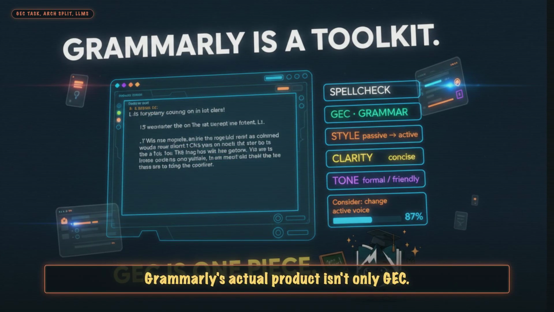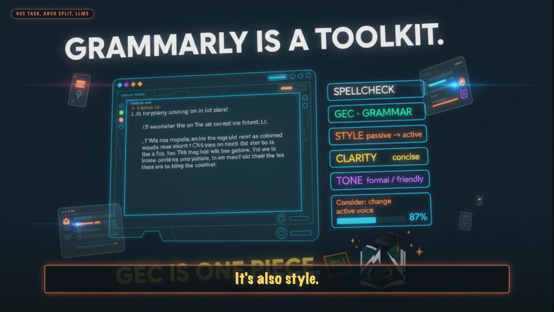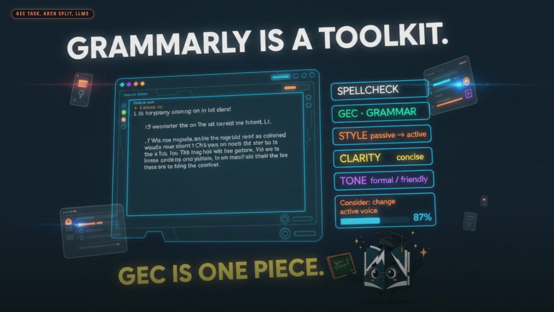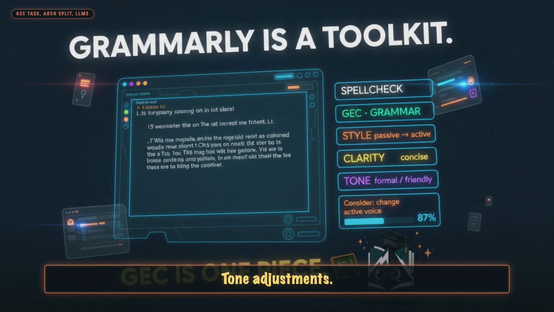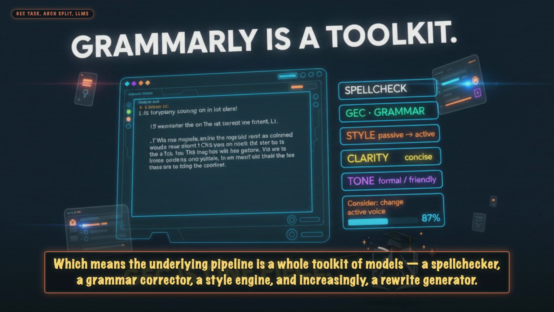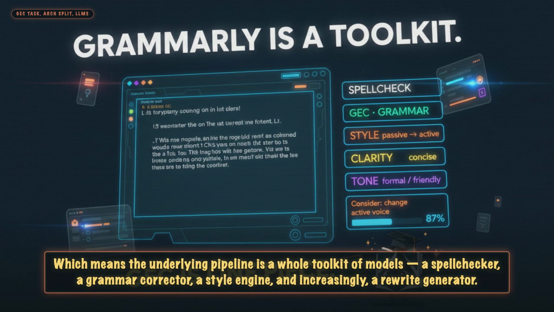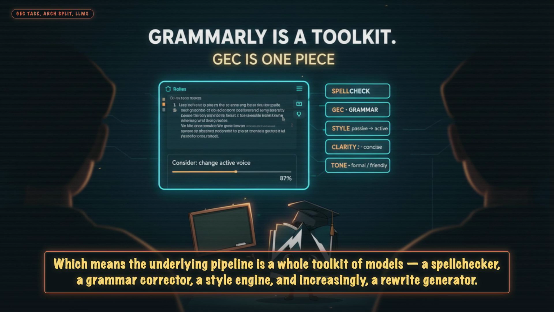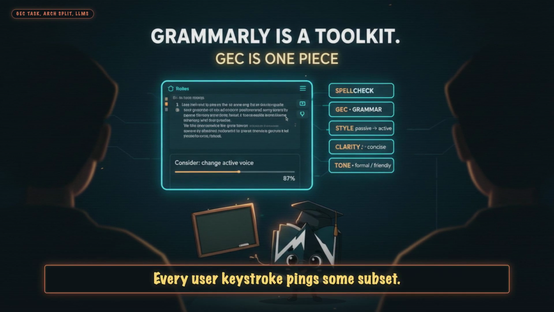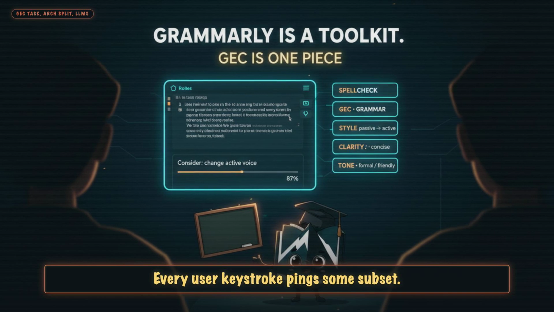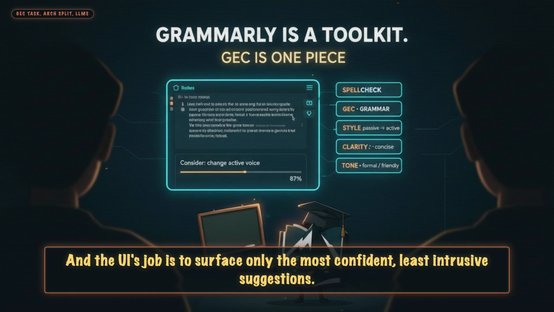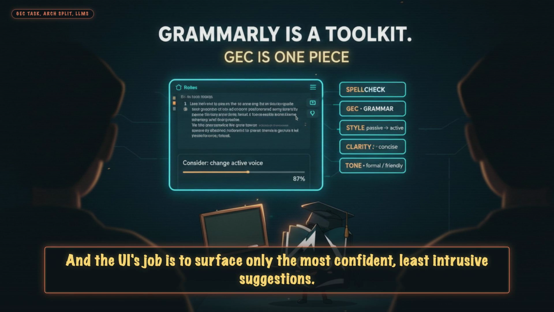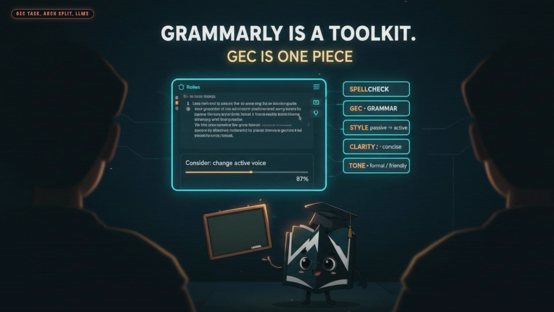Grammarly's actual product isn't only GEC, it's also style, suggested rewrites, passive voice detection, tone adjustments, which means the underlying pipeline is a whole toolkit of models. A spell checker, a grammar corrector, a style engine, and increasingly, a rewrite generator. Every user keystroke pings some subset, and the UI's job is to surface only the most confident, least intrusive suggestions.